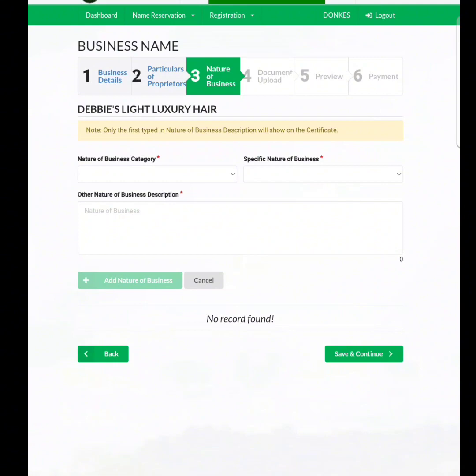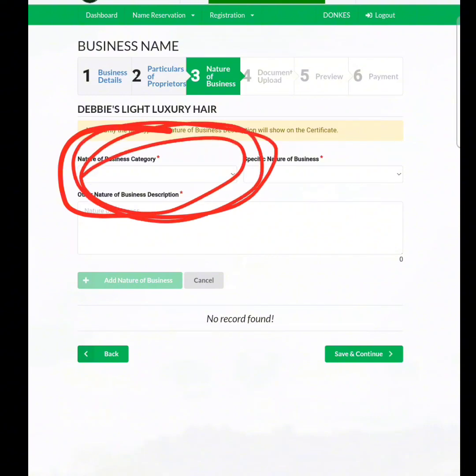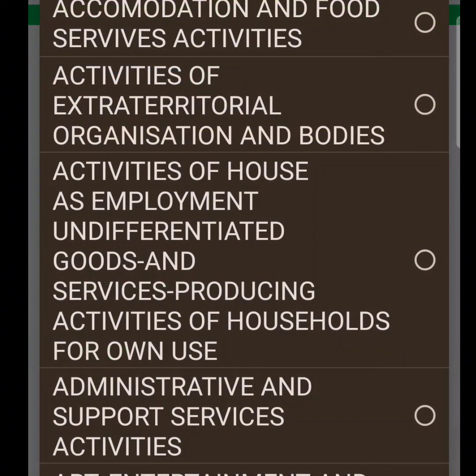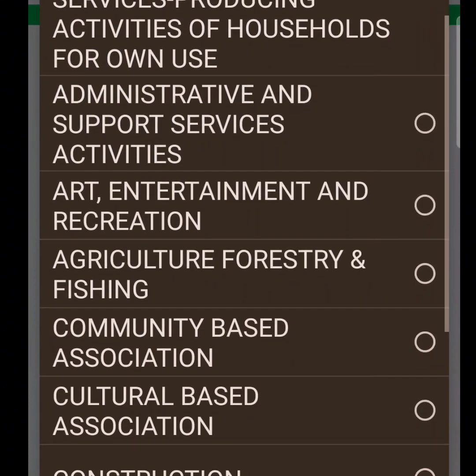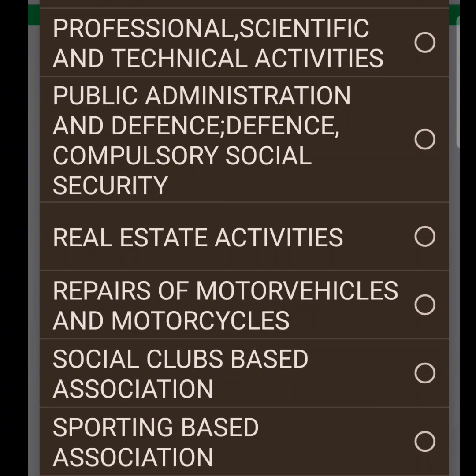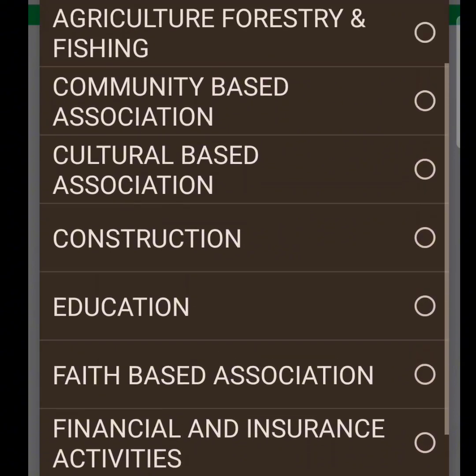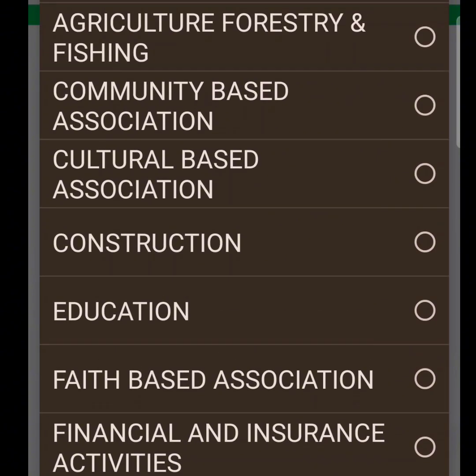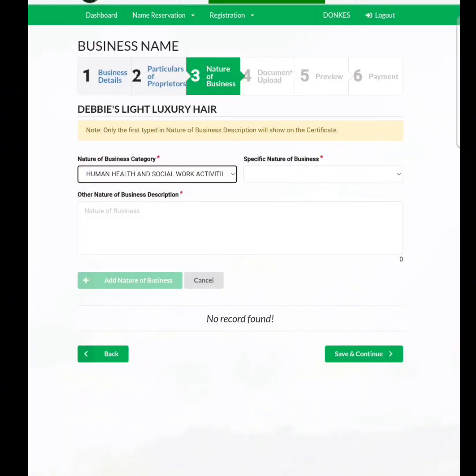As you can see, this client here is into luxury health. So she sells health. What I would do is, where we have nature of business category, we click here and look for a business that relates to what she does. I've done this registration for a long time, so I know her business is into health. So we click on this point, which is human health and social work activities. If you are not sure, you can just keep trying all of them until you get what you want.